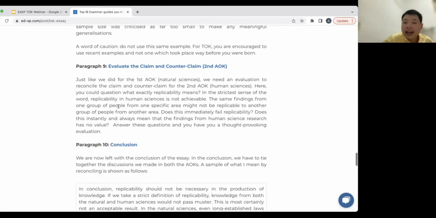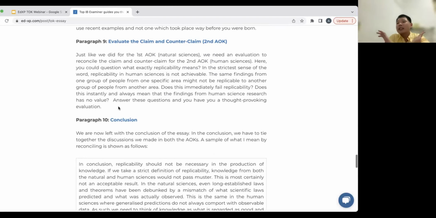Once you're done, paragraph number 10 is conclude. If you do this properly, 1,600 words, you definitely will have more than enough words. Sorry, yeah, you definitely will have written more than 1,600 words. You probably need to cut it. And then that's a perfect essay. That's a well-structured essay.